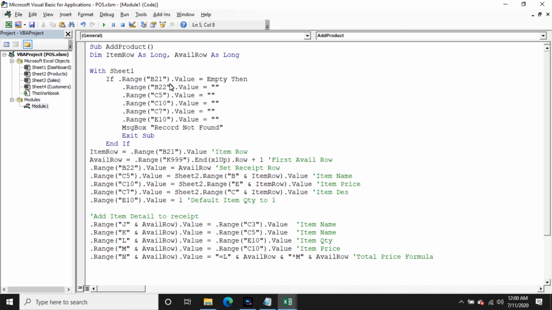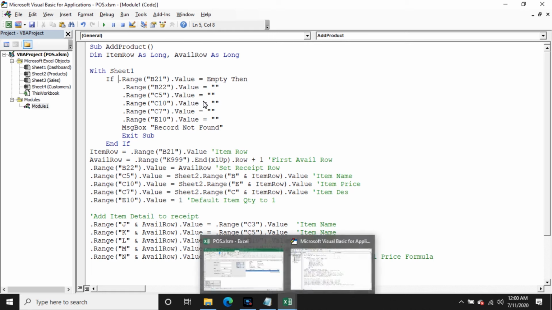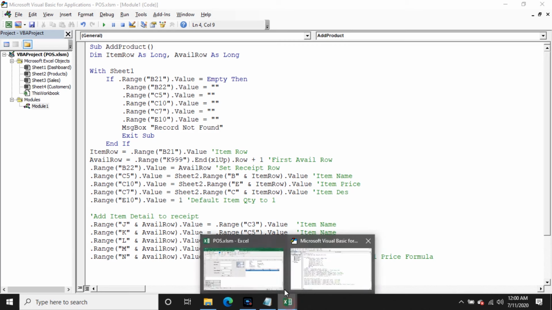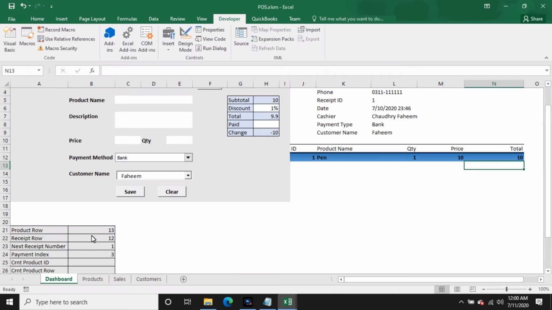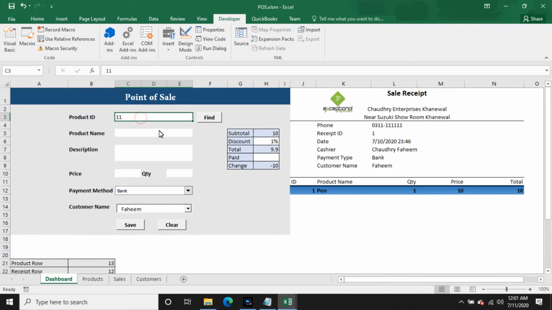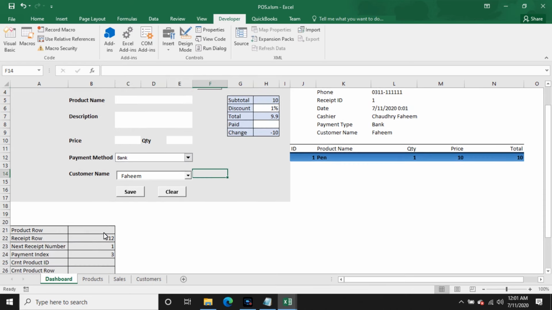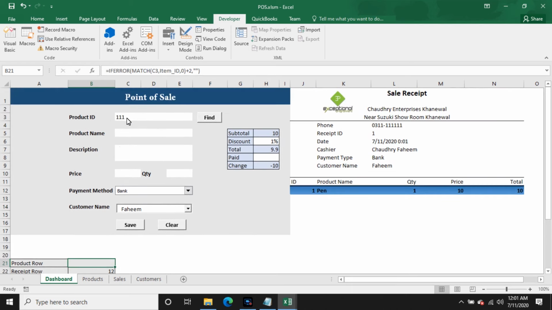So first of all, Sheet1.Range("B21"). So where is B21? B21 is here. If B21 is empty, in case I write here 111, then B21 is empty because there is no atom with ID 111.